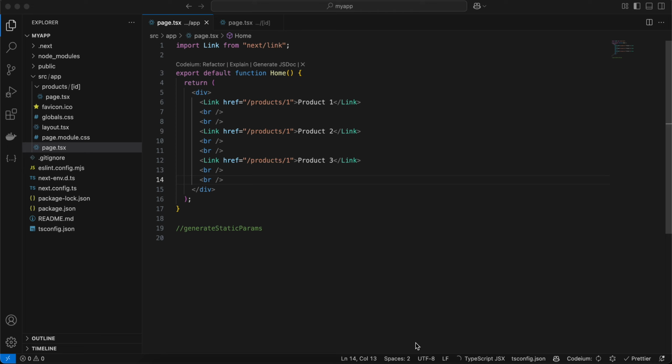In this video I will show you how to generate static routes for pages with ID using generateStaticParams in NextJS 15 and above. So let's see an example of that. Here you can see inside the main page I have just created some link tags, and here we are just navigating to product/1, and this could be product/2, and this could be product/3, right?